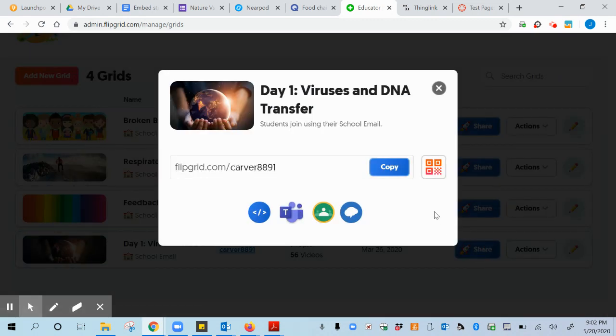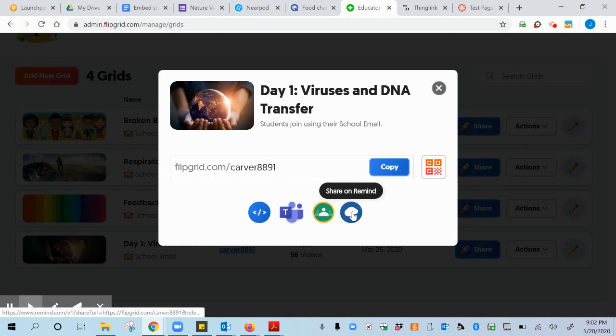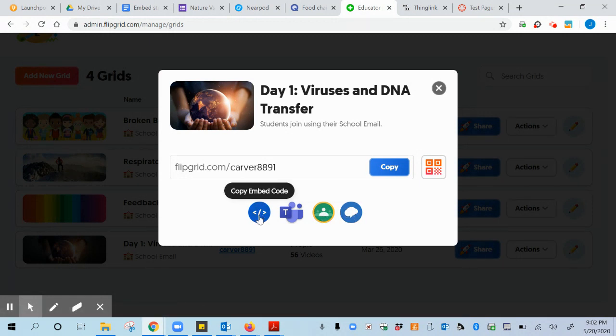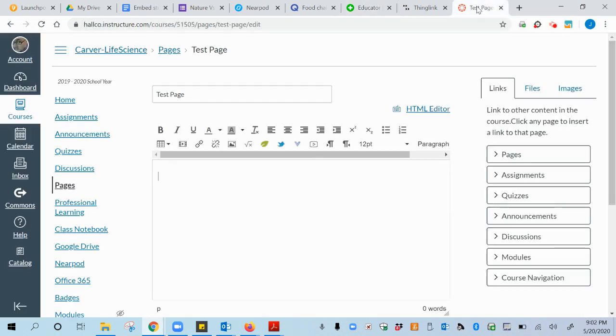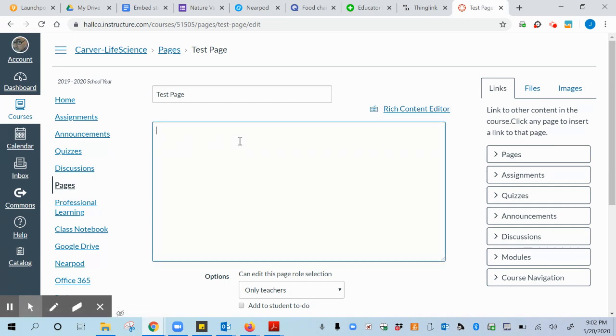When I click the share button, again, we can't use Google Classroom, but we can share it on Remind. But there's that little button again, less than greater than with a backslash, and we're going to copy an embed code. So I'm going to click that, and it should let me copy that embed code. I'm going to go to my test Canvas page once I've copied that embed code. As usual, I'm going to change to HTML editor, and I'm going to paste that code.